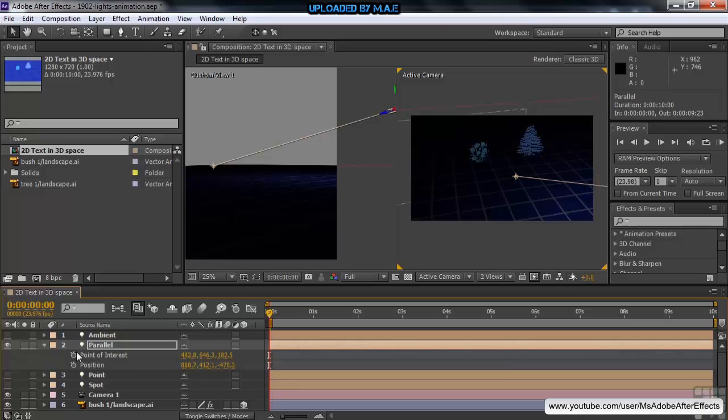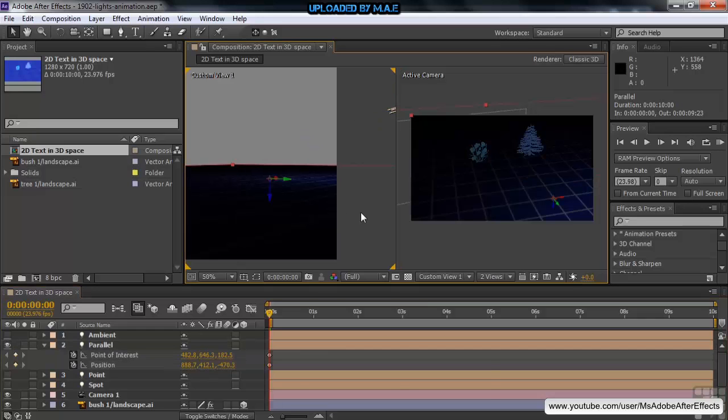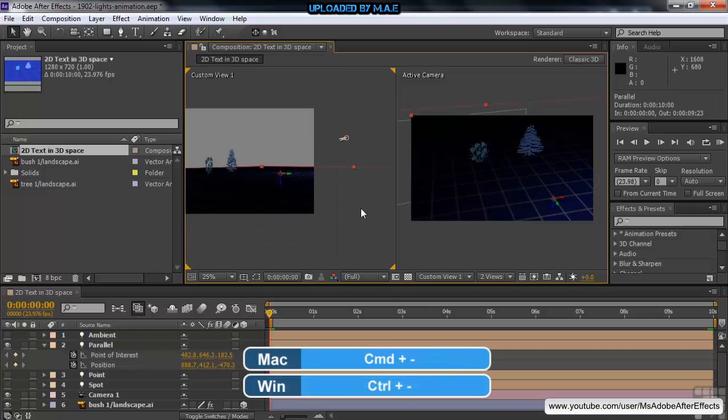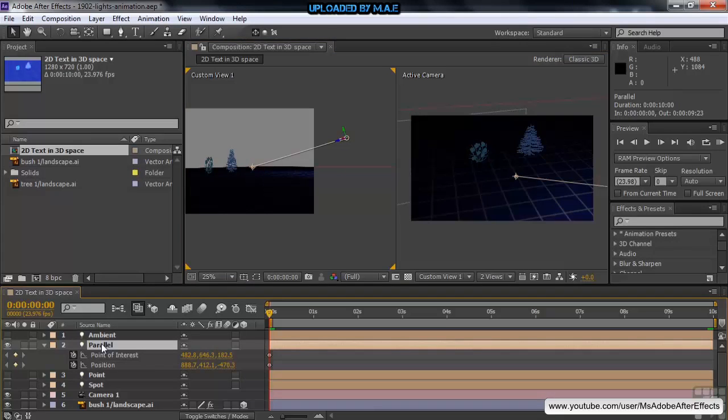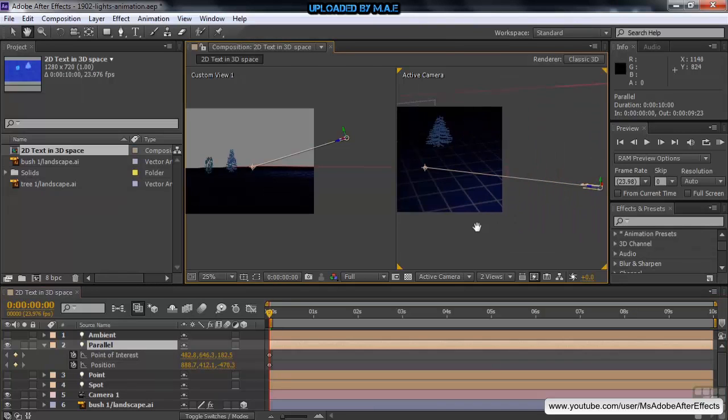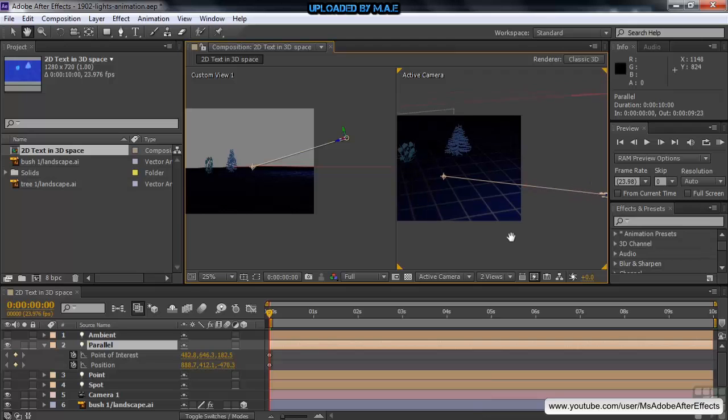If I take the point of interest and keyframe that, and position and keyframe that, I'm going to pull this over a little bit on this side and press Control or Command minus to see what that is. There is the parallel light. You can tell it's a parallel light because it has those parallel lines. I'll click on it and you'll be able to see that more clearly. If I go over here, take the hand tool on this side, move it over, there it is as well. And there's the point of interest.